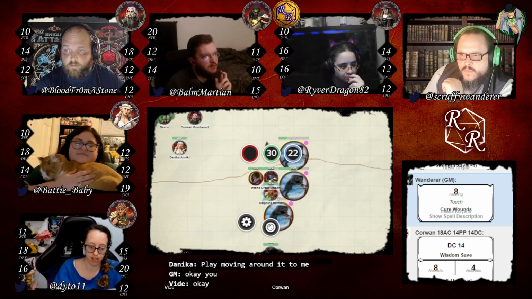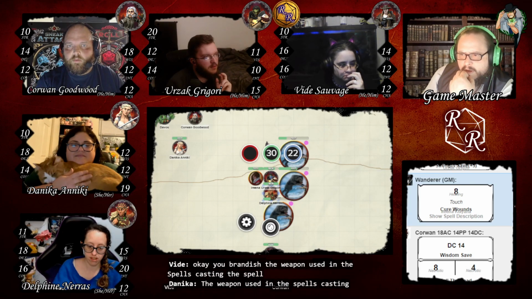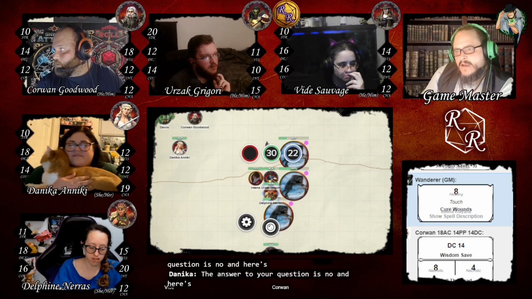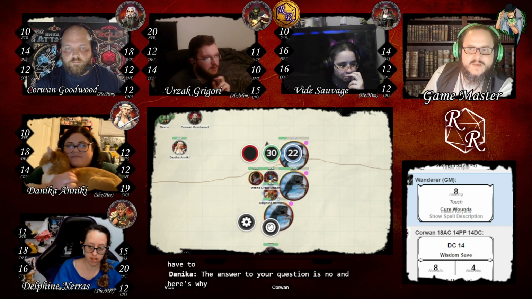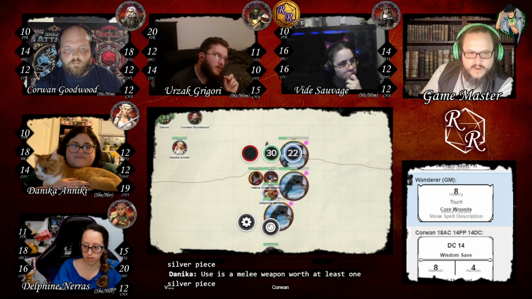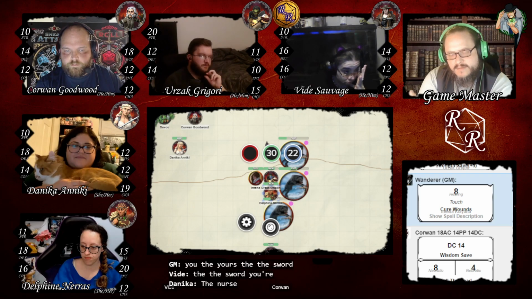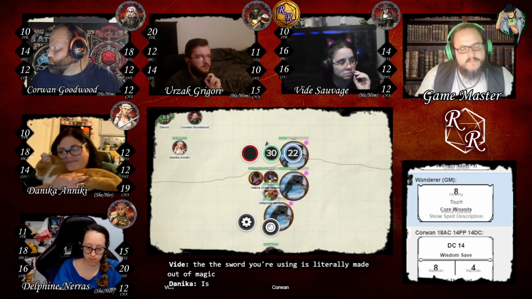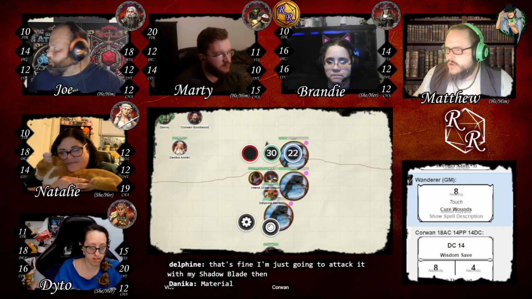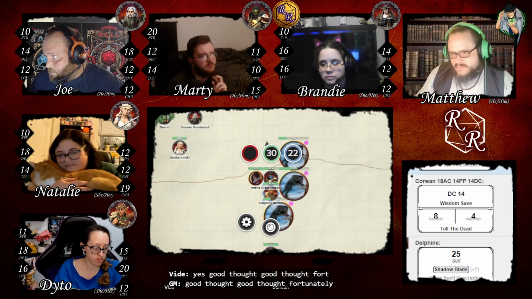Okay, you brandish the weapon used in the spell's casting. The answer to your question is no, and here's why. The component you have to use is a melee weapon worth at least 1 silver piece. The sword you're using is literally made out of magic. It has no material. That's fine. I'm just gonna attack it with my Shadow Blade then. Good thought.